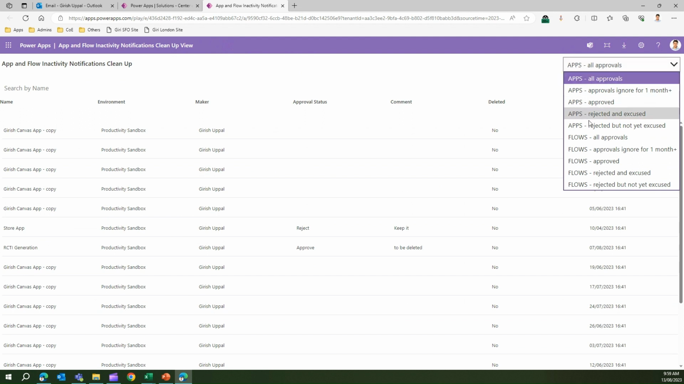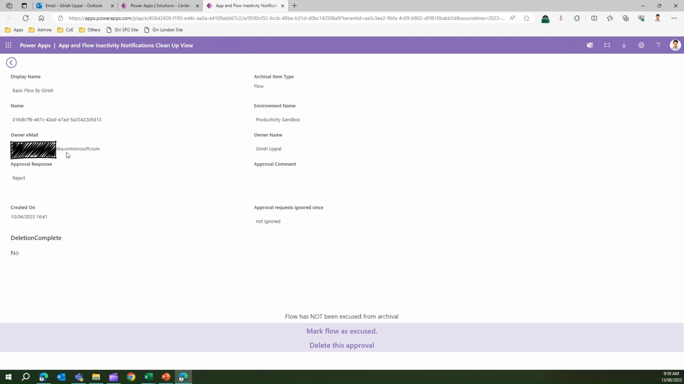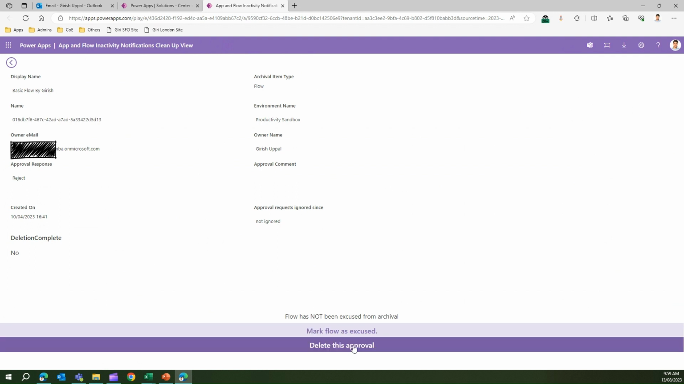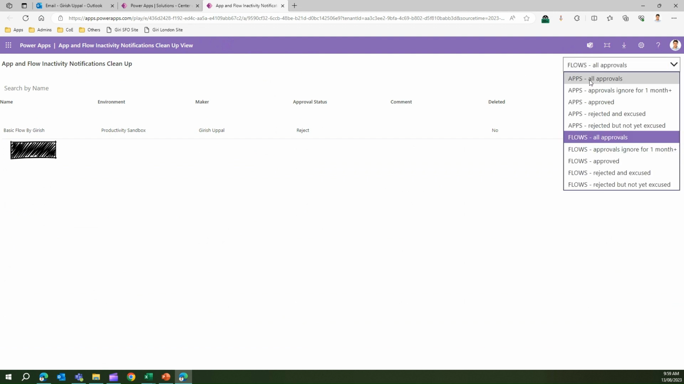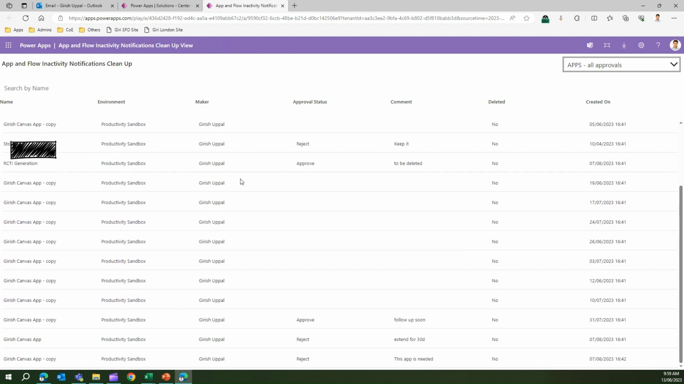Also, from a flow perspective, it will show you the flows which are currently listed. Let's have a look into this particular flow. If I click on it, it says the flow has not been excused from archival. If I click here, I can mark the flow as excused, or I can delete this approval request. So the goal of an admin should be to take action on this list. This list should be zero every time.